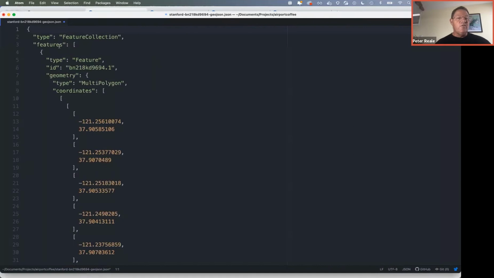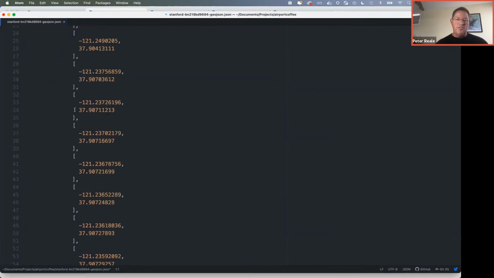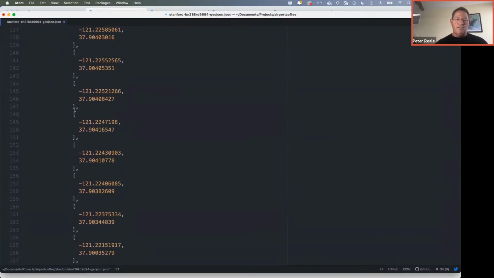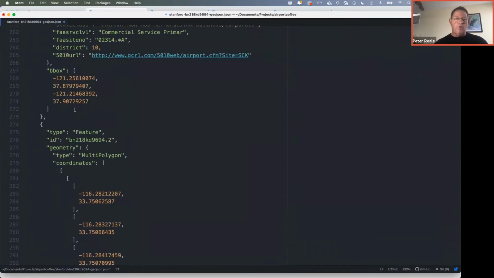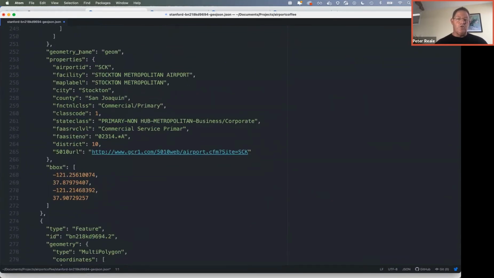And you'll see it looks like one enormous object that has a type called FeatureCollection. And within that single object is a whole bunch of features, each of which describes the geometry of our individual airports. And then I get to describe the geometry name and some properties, including what the airport name is and all the rest.